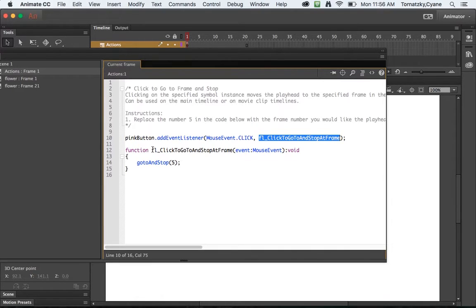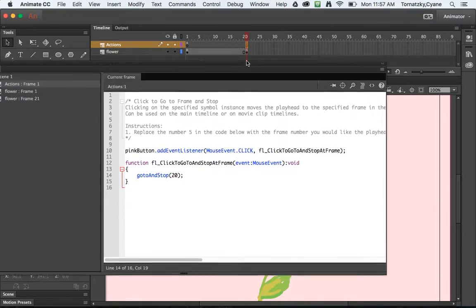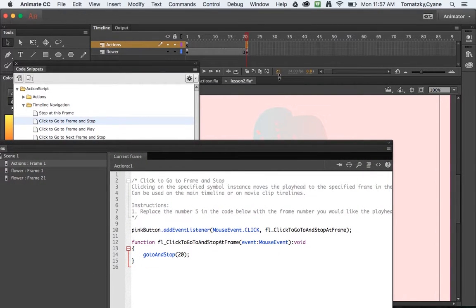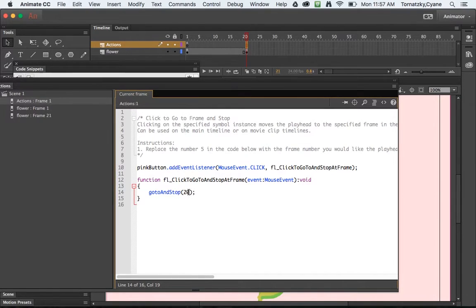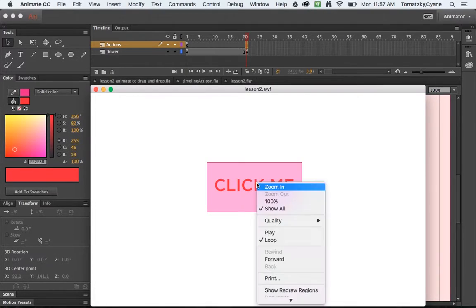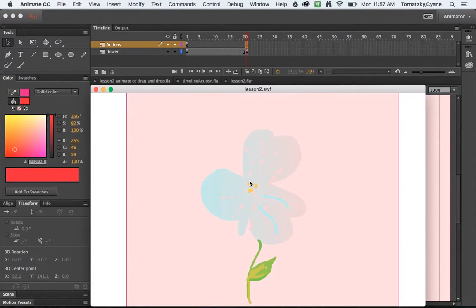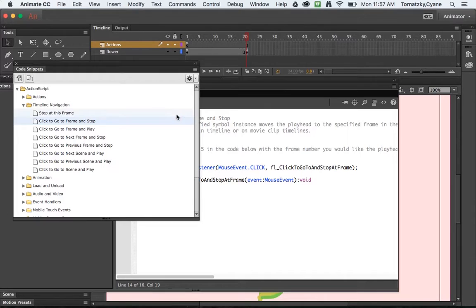We can also say do this function, because a function is a little snippet of code. So the function, which has a long elaborate name, then says when there's a mouse event, which is clicking, go to and stop on frame 5. We don't actually want frame 5, we want frame 20, because that's where my flower is up here. We can see it's on frame 20. I'll just double check. Oh, actually it's on frame 21. Let me put gotoAndStop 21. Great. Now if I do command return and hit click me, it jumps to frame 21. Perfect. That's just what I was looking for.